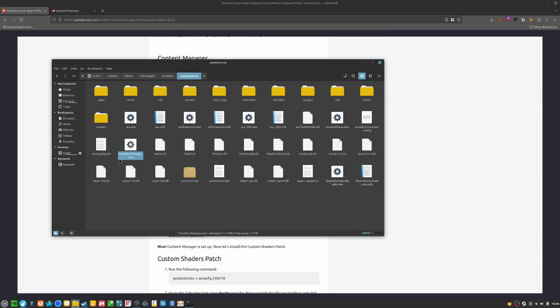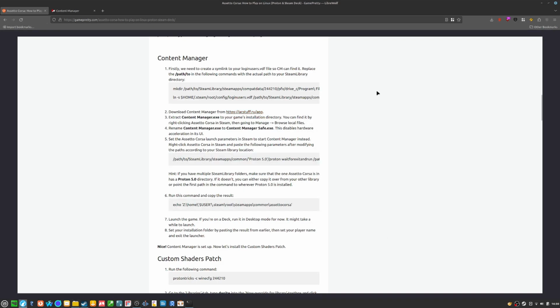Well, you're going to have to go ahead and rename that to Content Manager Safe. Safe has to be capitalized with a capital S. Otherwise, it's not going to be done properly. This will basically turn off the hardware acceleration, because if you run Content Manager with the hardware acceleration, it doesn't seem to work on Proton 5.10, the version I happen to be using. Now, there are probably better methods of doing this. I just have yet to learn one, so keep that in mind.